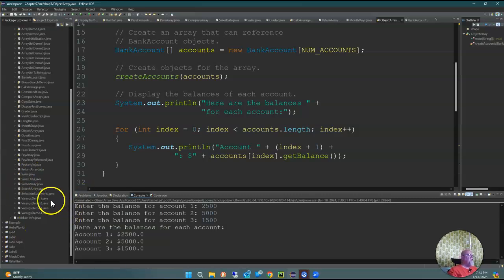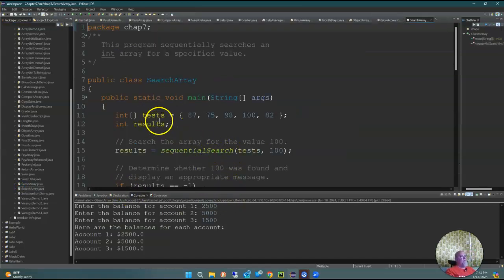So let's open up search array. And here's what we got. So inside of our public static void main, we're going to create an array called tests. They're integers, and we're going to initialize it with 87, 75, 98, 100, and 82, which is 5 elements. We're going to create a variable called results. It's an integer. We're going to say results is equal to sequential search test. So here's the array and 100. So we're going to call this method sequential search. We're going to pass the array and the number 100.